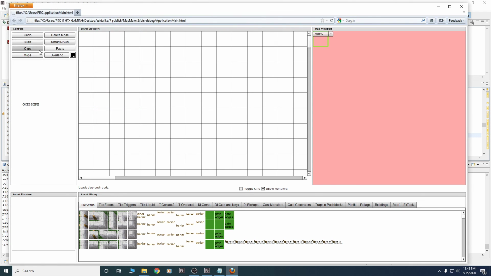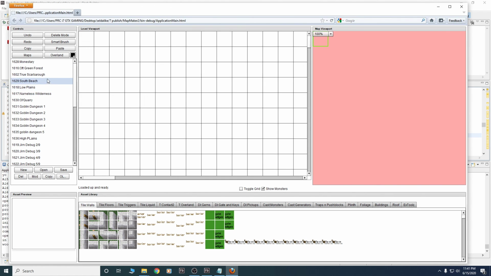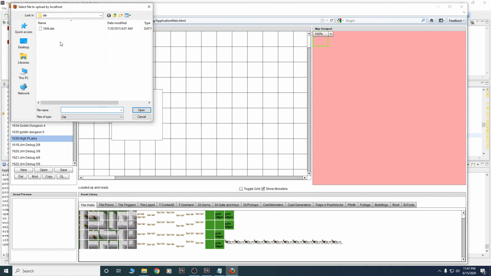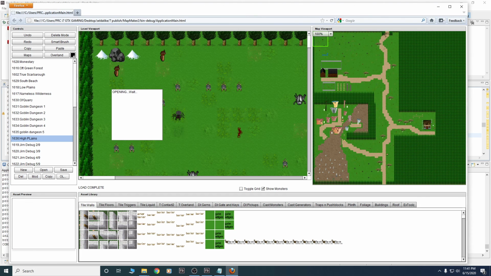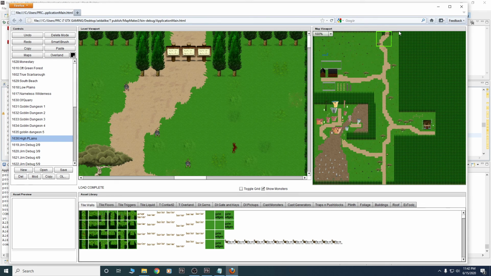So let's go back to maps and see if I can reproduce that. We're up at High Plains. It takes a little bit to load. A lot of stuff isn't instant. So we're going to try and reproduce the bug just to fix it on the fly. Don't want you guys having a bug.